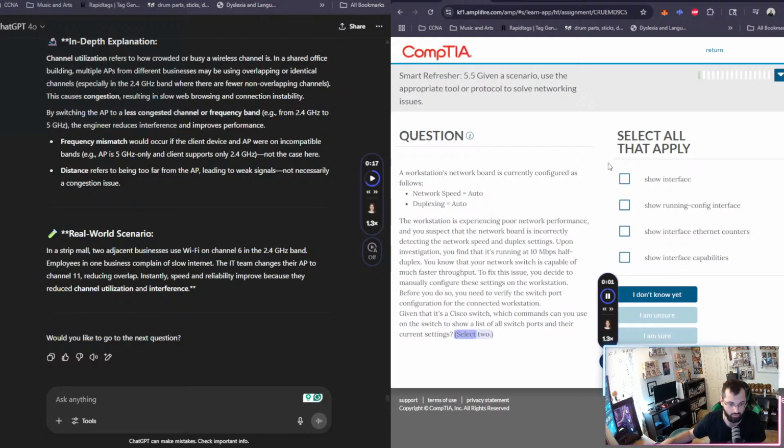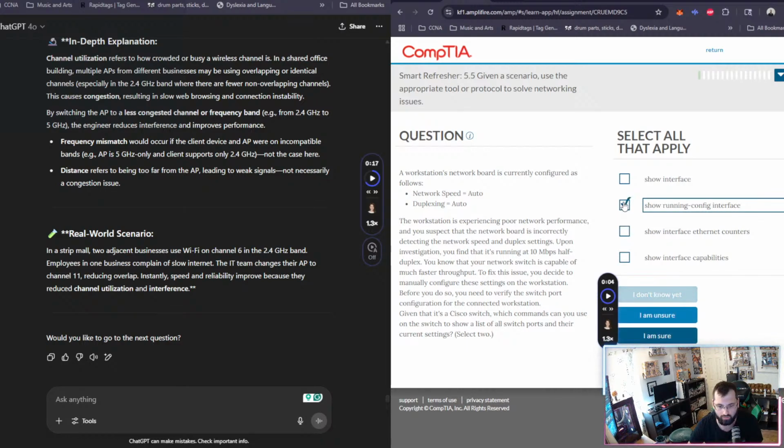Okay, I know this one because I do those Packet Tracers. So let's see here. Show running config. Show interface ethernet port. Show interface capabilities. Show interface. I'm fairly certain that's it.